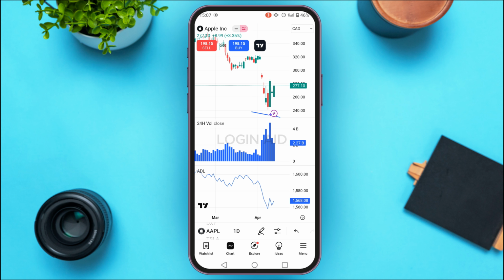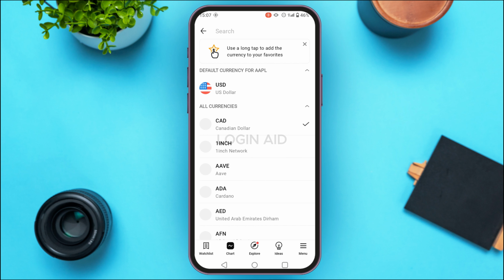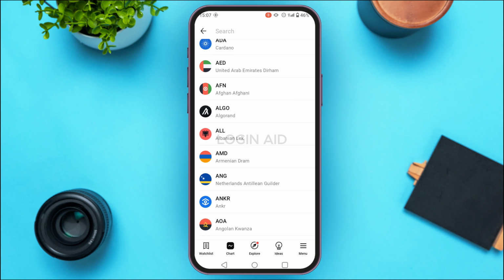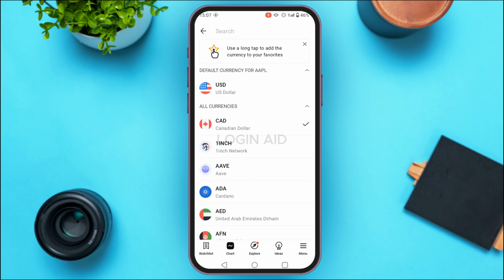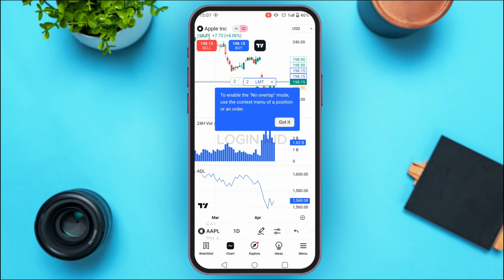Now you can see over here, you'll be able to find the currency that is selected right now at the top right corner of your screen. So if you want to change that, simply tap on that currency. Now you'll be able to find several currencies over here. Simply tap on the currency that you want to use. Now you can see over here the currency has been changed.